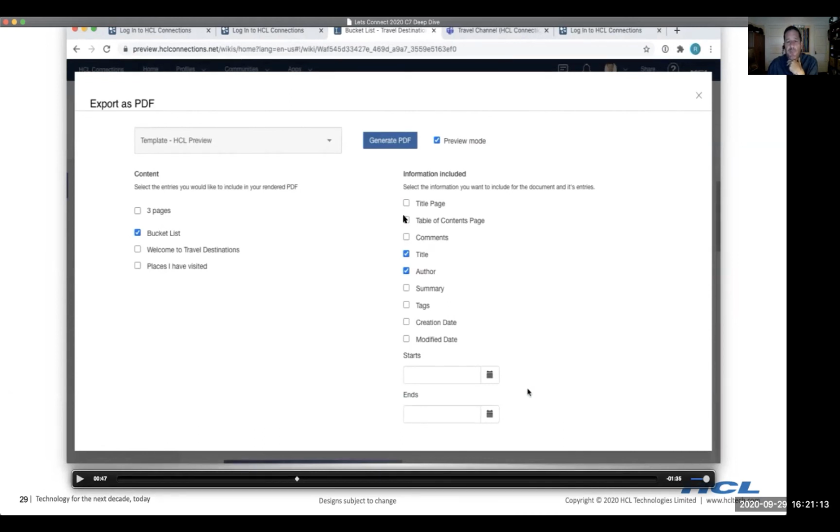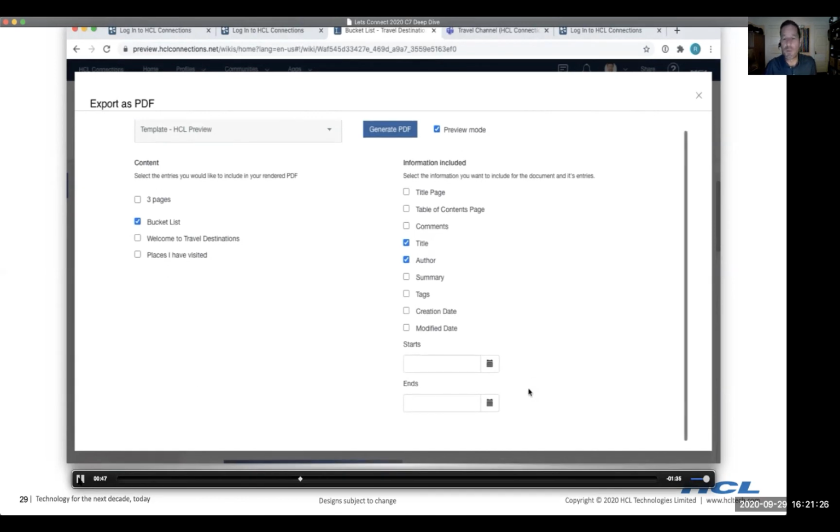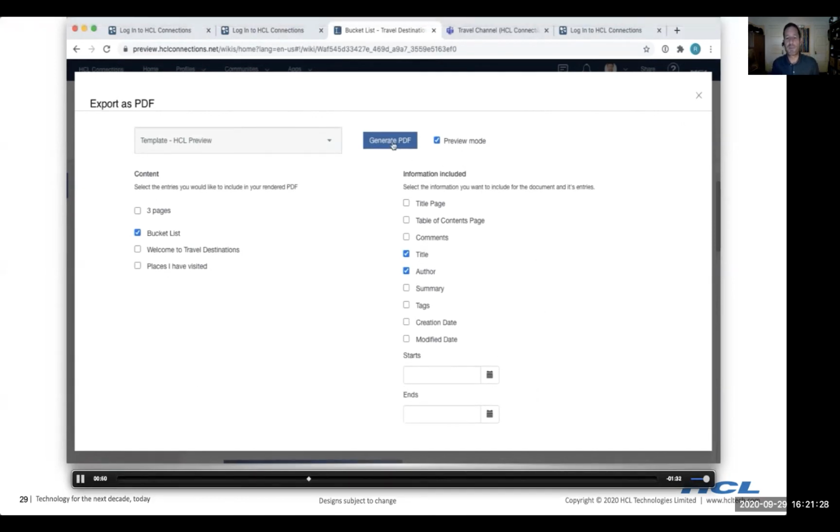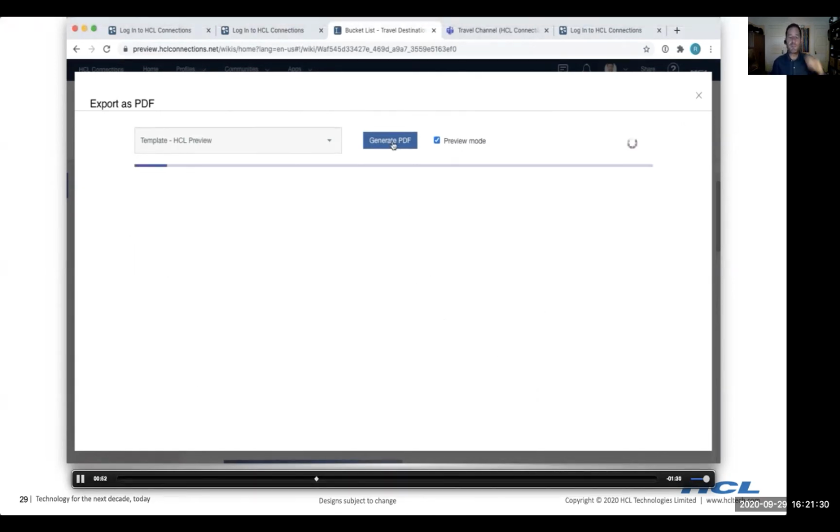Just the bucket list page, and I turn off the title page, table of contents page. Remember fax machines, when you used to add a title page before sending the entire fax? Well, that was a long time ago, but you can do the same thing here, where you can have a title page, table of contents to be generated, to be printed as well. I'm turning that off. I just want the actual pages. And now I click Generate PDF.